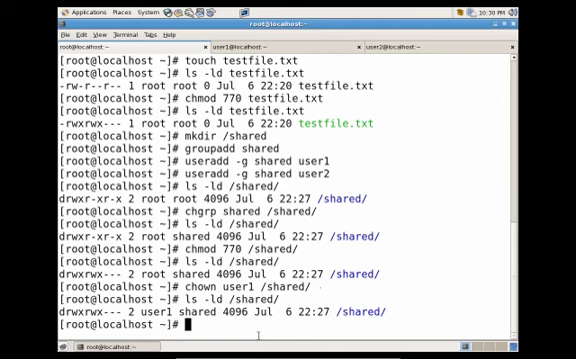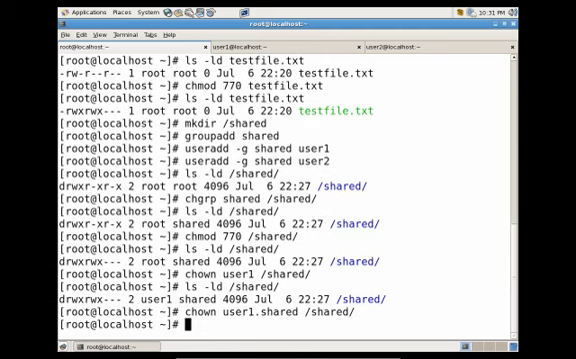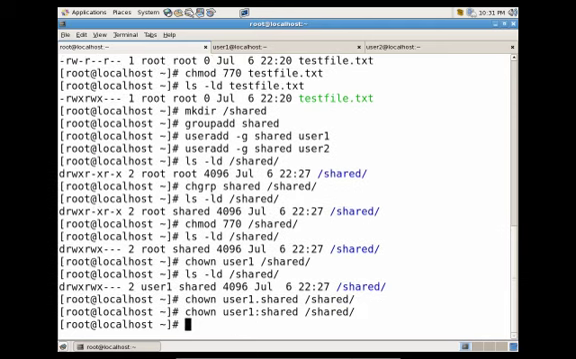Let's say you wanted to change the user and group at the same time, you could just simply do chown, and we'll do user1, which is the username, dot the group name, on the shared directory. And this would actually change the information for that directory. Now instead of using a dot, you're also allowed to use a colon, which would have the exact same effect.